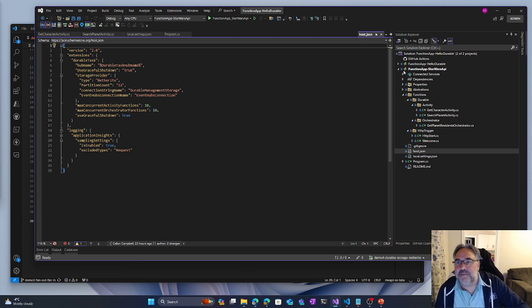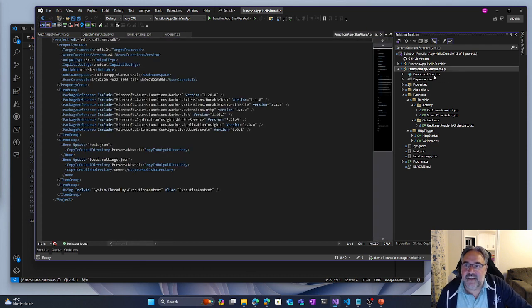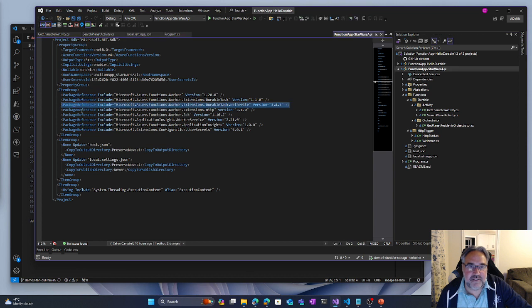Okay, so demo 4, no code change. All I've done inside of my project is add this package reference: Microsoft Azure Functions Worker Extensions DurableTask Netherite. If you're doing this from .NET 6, it's a different package reference, so just be careful of that. Otherwise, that's all you need to do, well, I shouldn't say that's all you need to do.